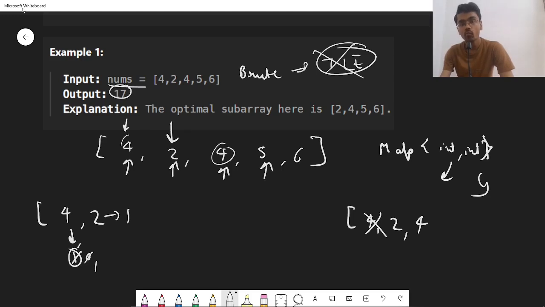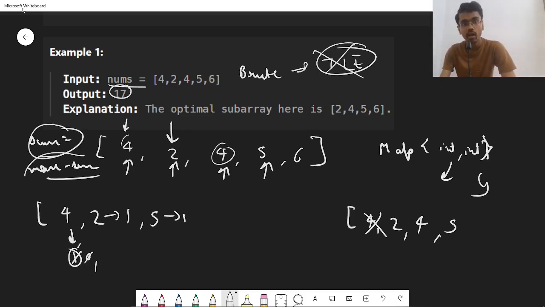Now we will again move forward. Now we have 5. 5 is not present in our map, so we will insert 5 with frequency 1. Also we will include it in our subarray. Side by side obviously we'll be taking the sum and we'll keep updating the maximum sum possible. I'm just showing you the intuition, and I'll also show you the code in which I'll tell you how it is being done. But yes, we'll add 5 into our subarray.